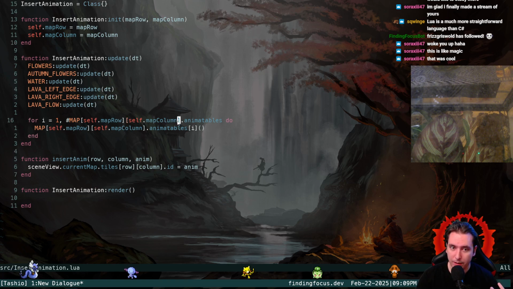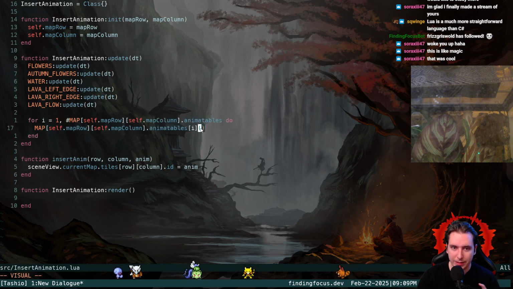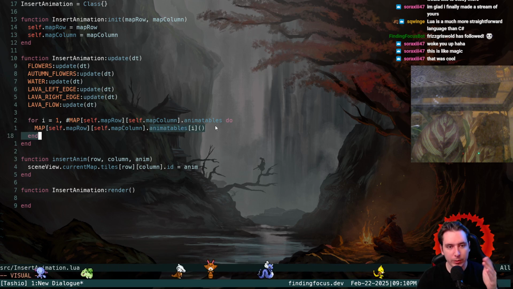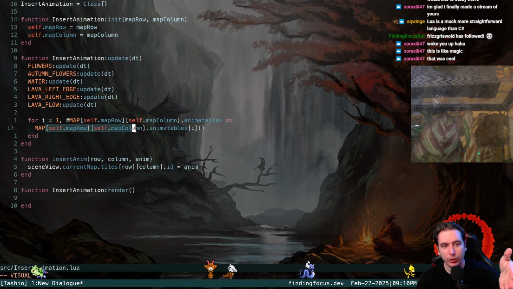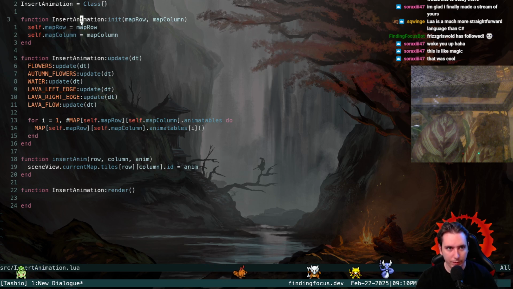And then we only really update the dot animatables. Gosh, yeah, and this is a little weird. This is the magic right here. These two say that we're invoking the function that's in this table of animatables. So we're only invoking the function for the map that we're currently in. This self map row column, that's these two parameters of our insert animation.